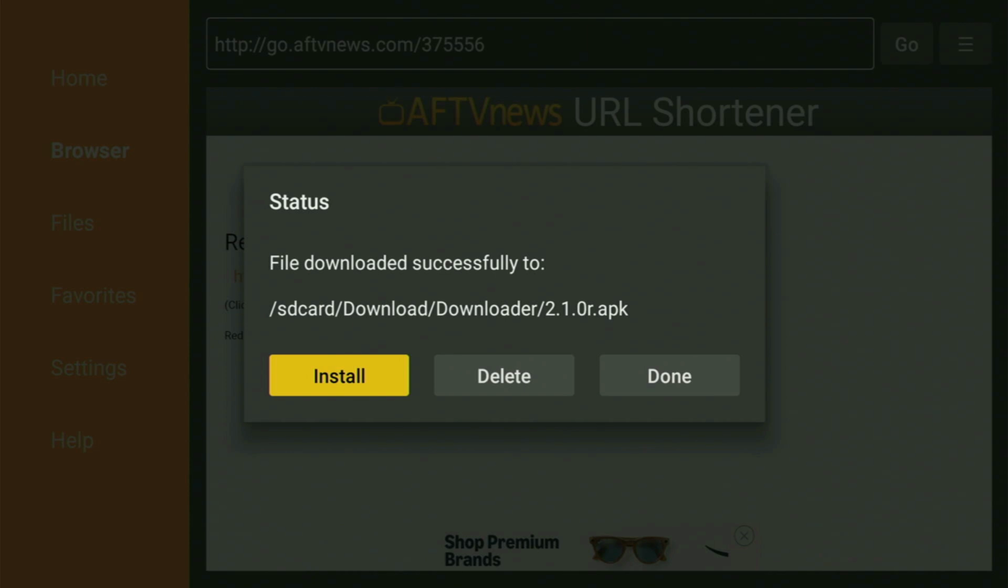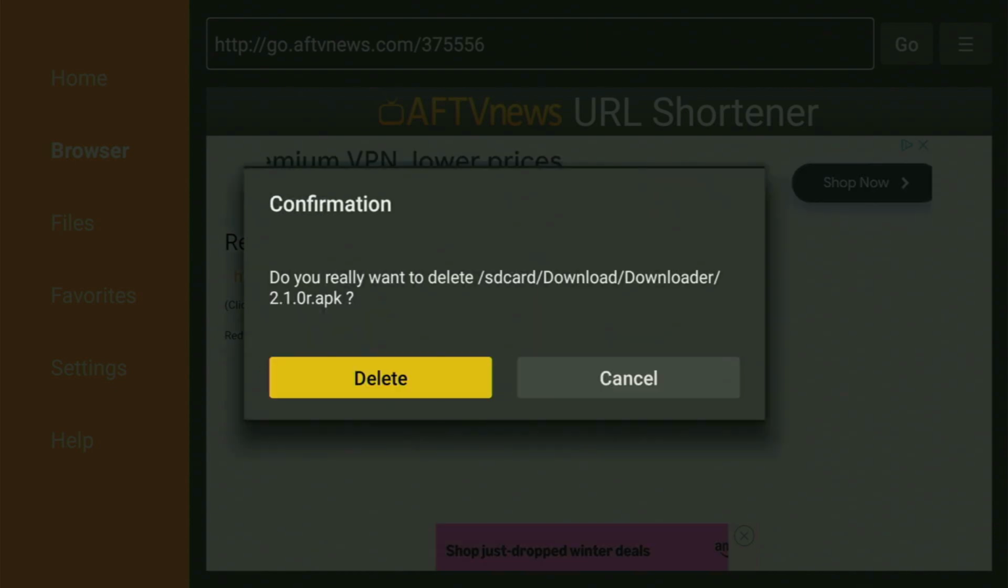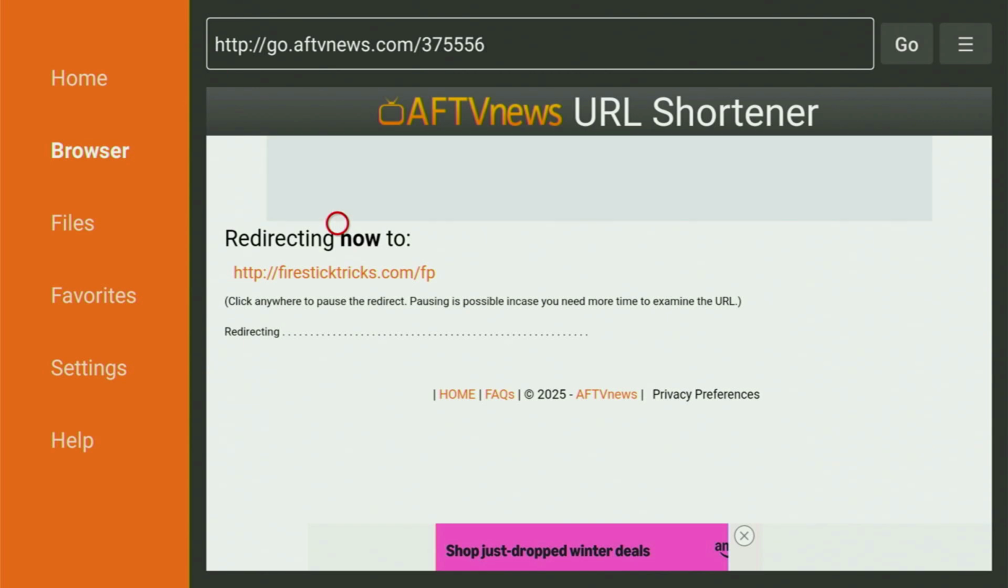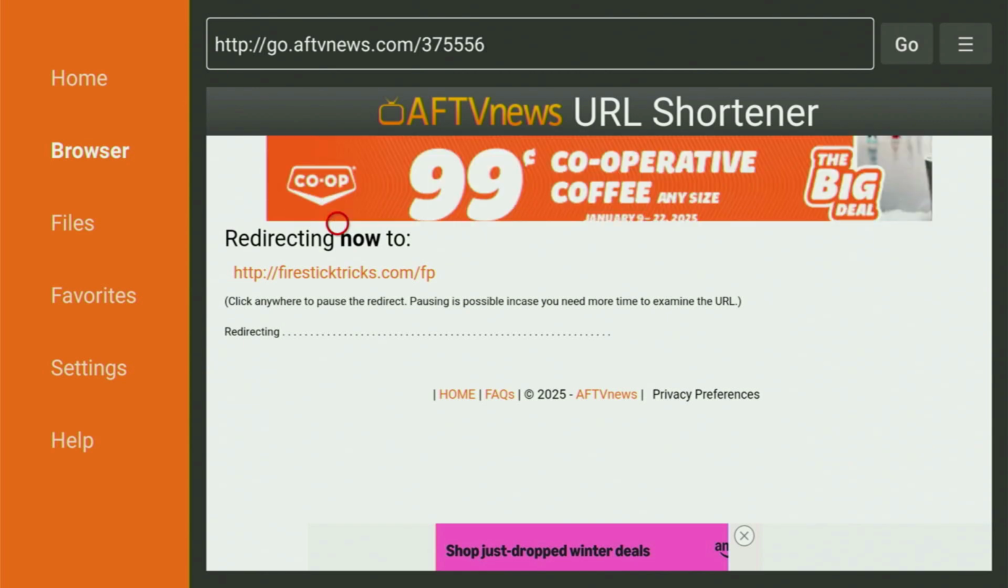Instead, you should press on Done, because this way you'll have an option to delete the installation files, as you don't really need them anymore on your Firestick device. To do so, just click on Delete and delete once again. This way, you get rid of unnecessary files from your Firestick and save yourself some free space on your device. And that's really important, because by default, your Firestick doesn't really have too much free space available anyway.